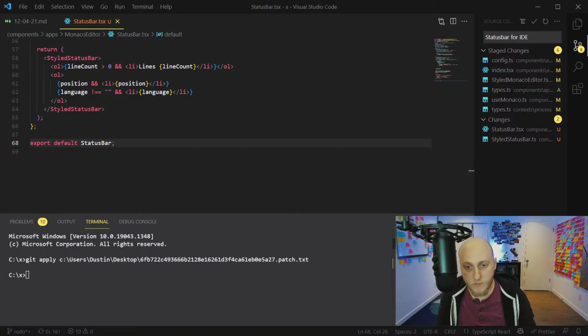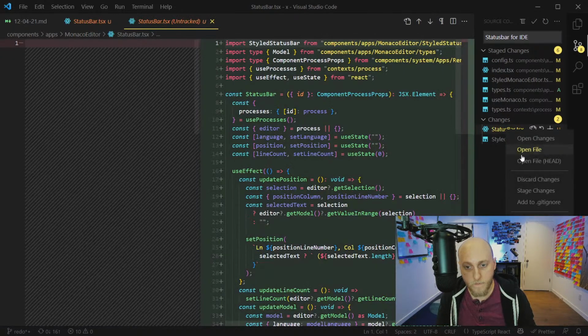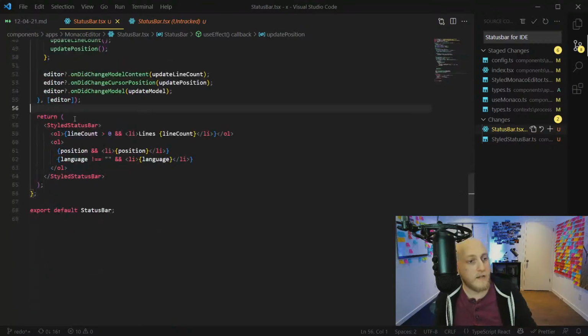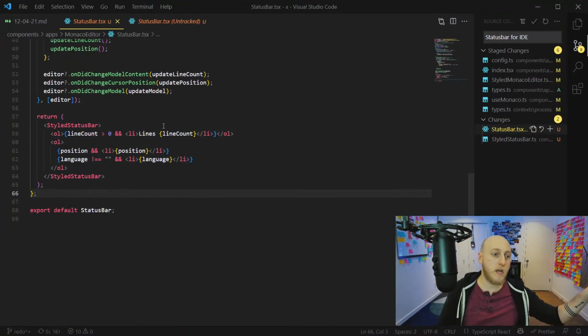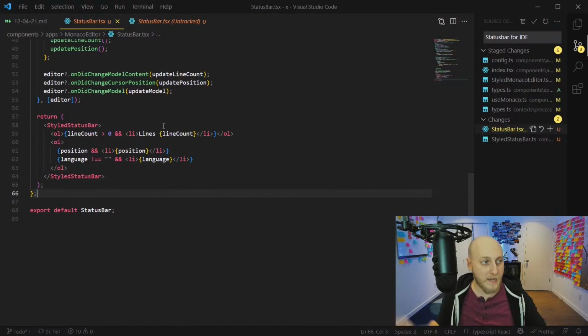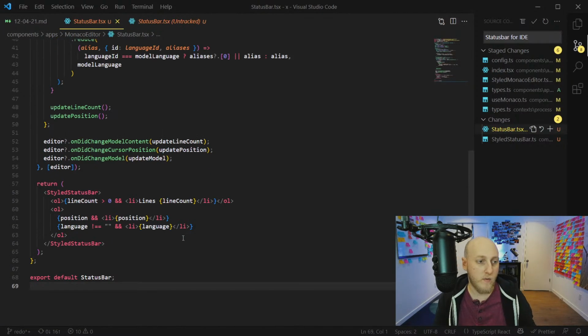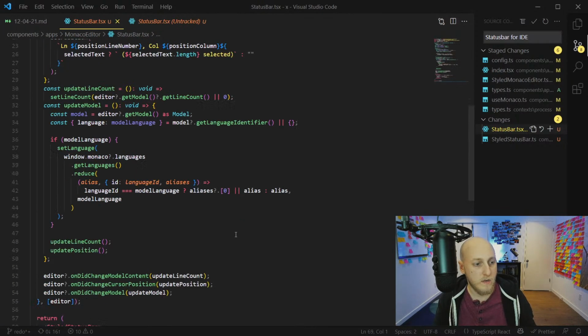So now that'll just be a little simpler, that status bar. If we open that file, yeah, the markup's a little simpler now. The line count on one side, the position and language on another side. That's all I care about. That makes it look like a nice and simple one.